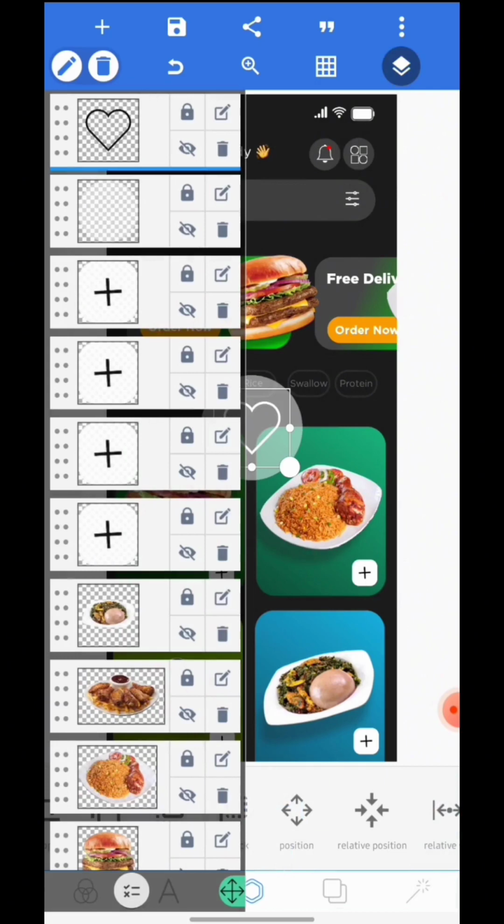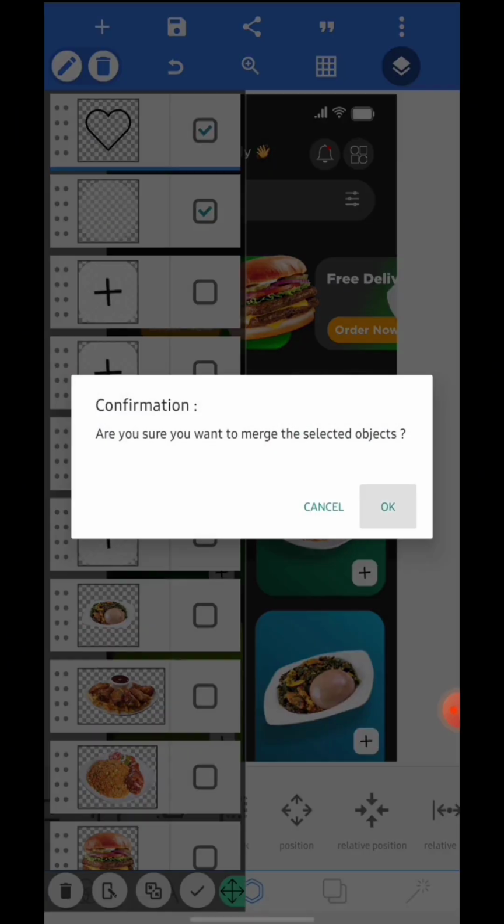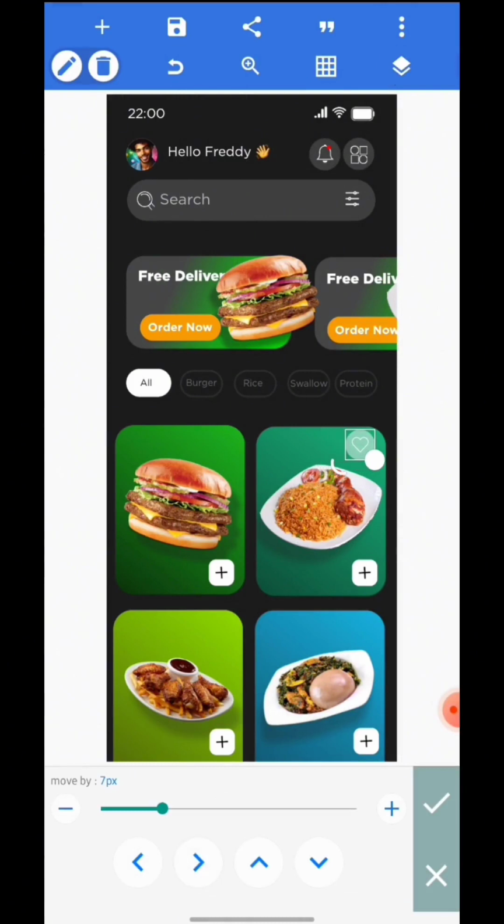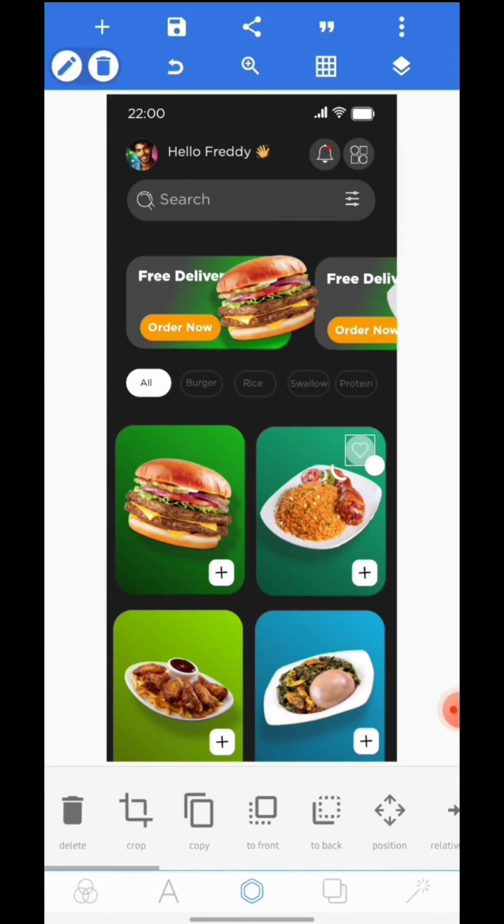So I'm just going to measure this two, and then I'm going to drag this down, reduce it, reduce it, and leave it like so. All right, I'm going to copy it.